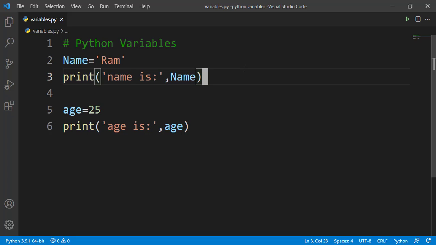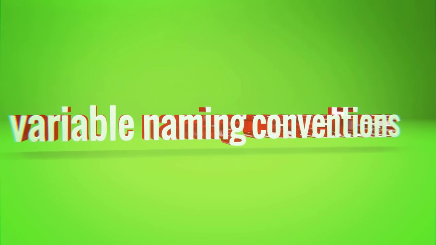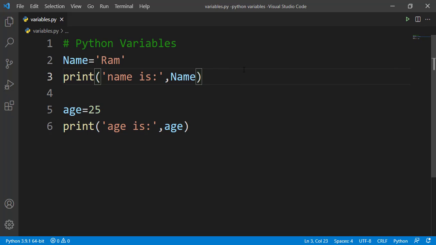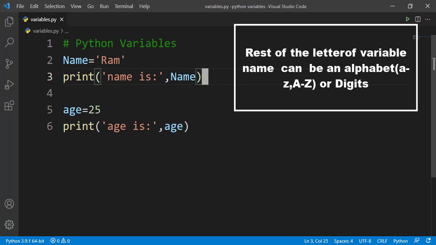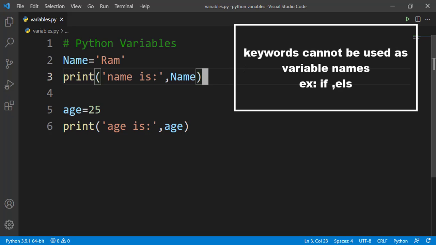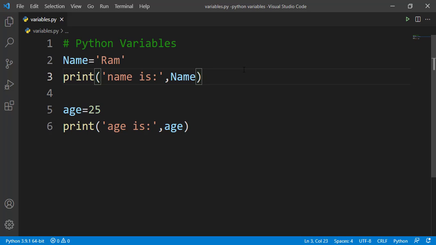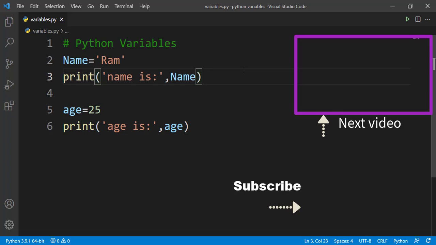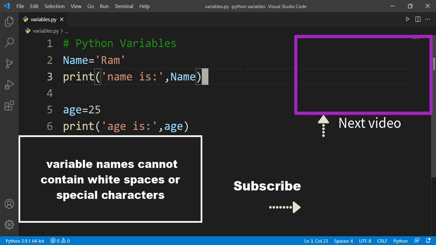While writing variable names or while making use of variables, we need to follow some variable naming conventions. So what are they? The first one is that the first character of a variable name should be an alphabet or underscore, and the rest of the characters may contain lowercase, uppercase or digits. An important thing is that you cannot use keywords as variable names. Suppose if, else, these you cannot use as variable names. And next, variable names are case sensitive, and variable names cannot contain white spaces or special characters.